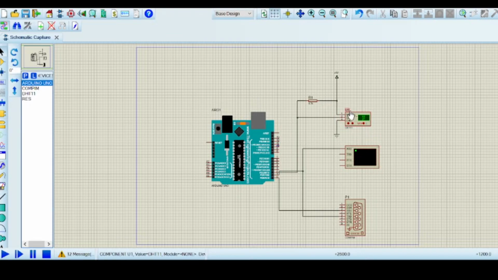DHT11 sensor pin 1 is connected to a power supply of 5 volt and pin 4 is connected to the ground. Pin 2 is connected to pin 2 of the Arduino. This is for the data transfer. The TXD pin of Arduino must be connected to the TXD pin of COMPIM module, and the RXD pin of Arduino must be connected with the RXD pin of COMPIM module. And the TXD pin of the Arduino must be connected with the RXD pin of virtual terminal. This is for the communication.